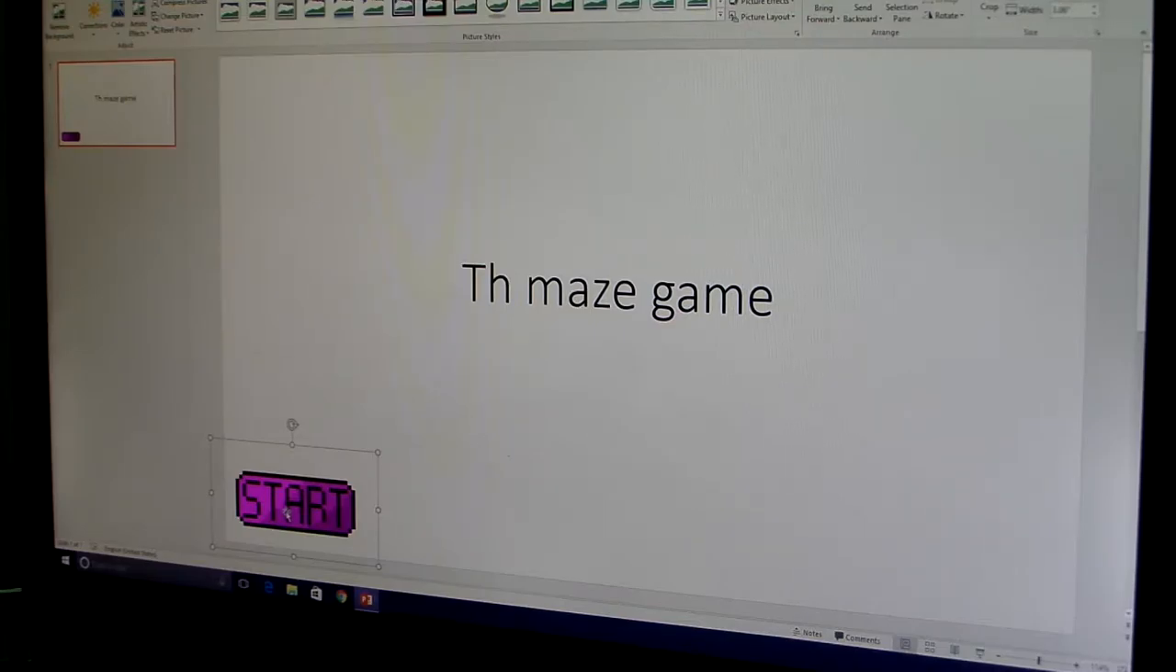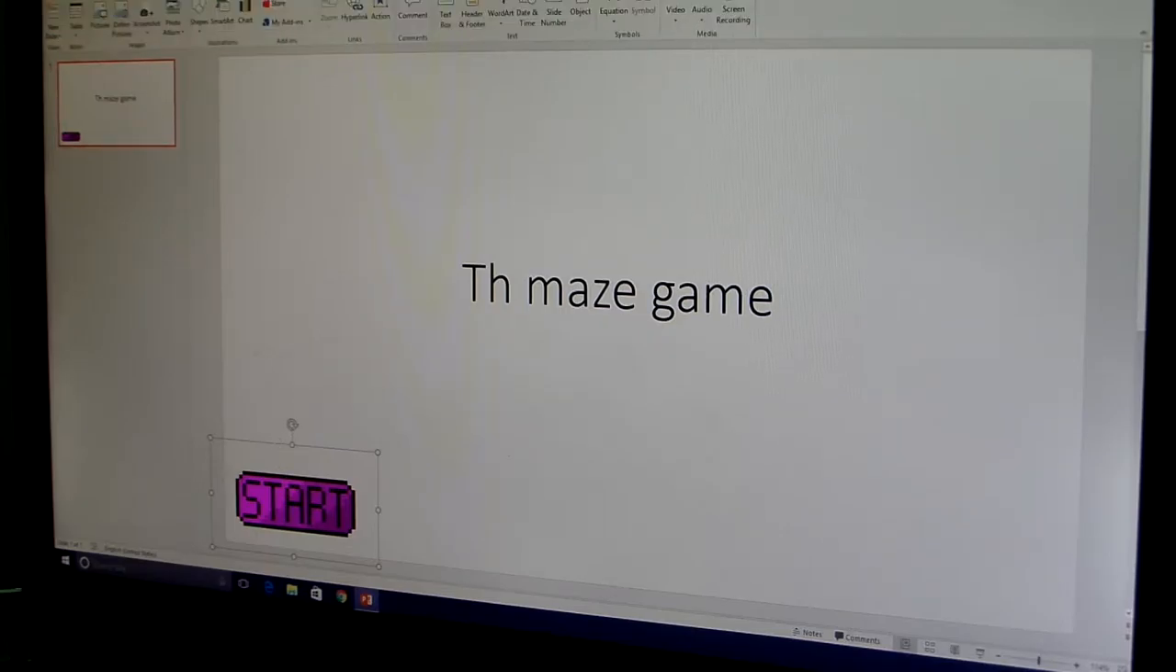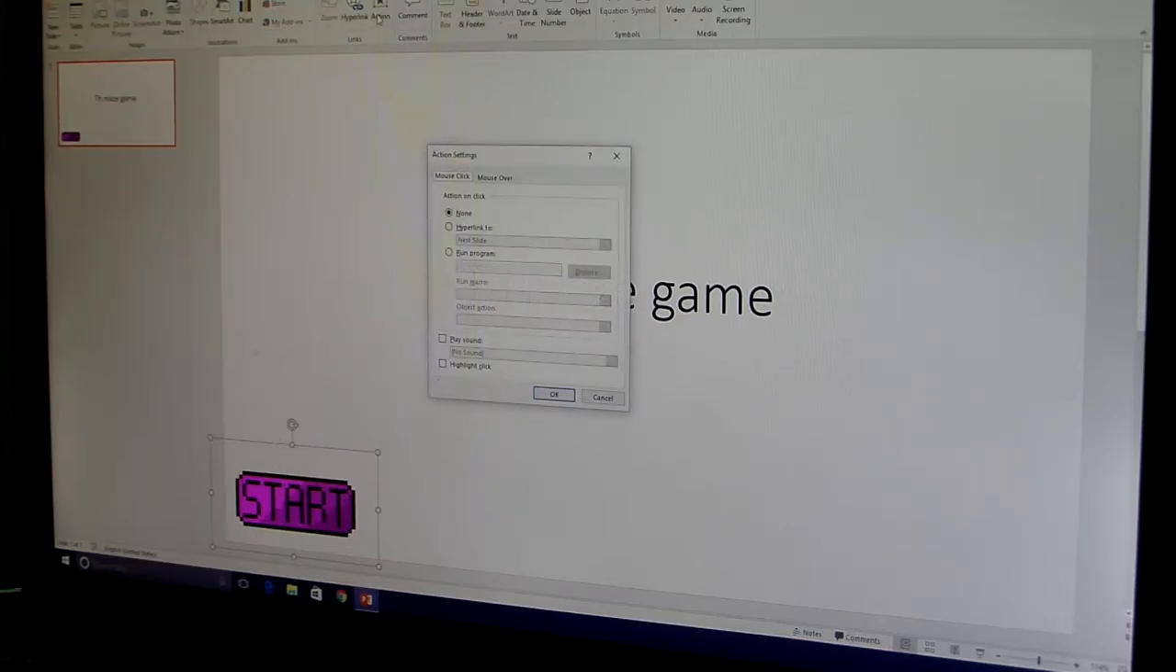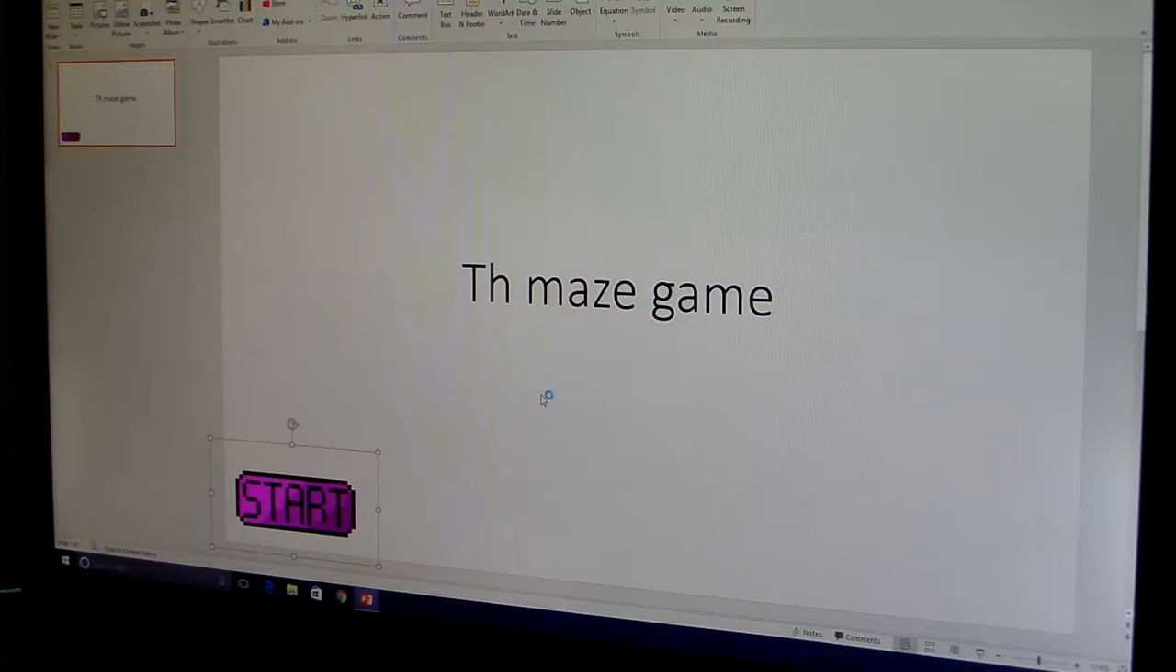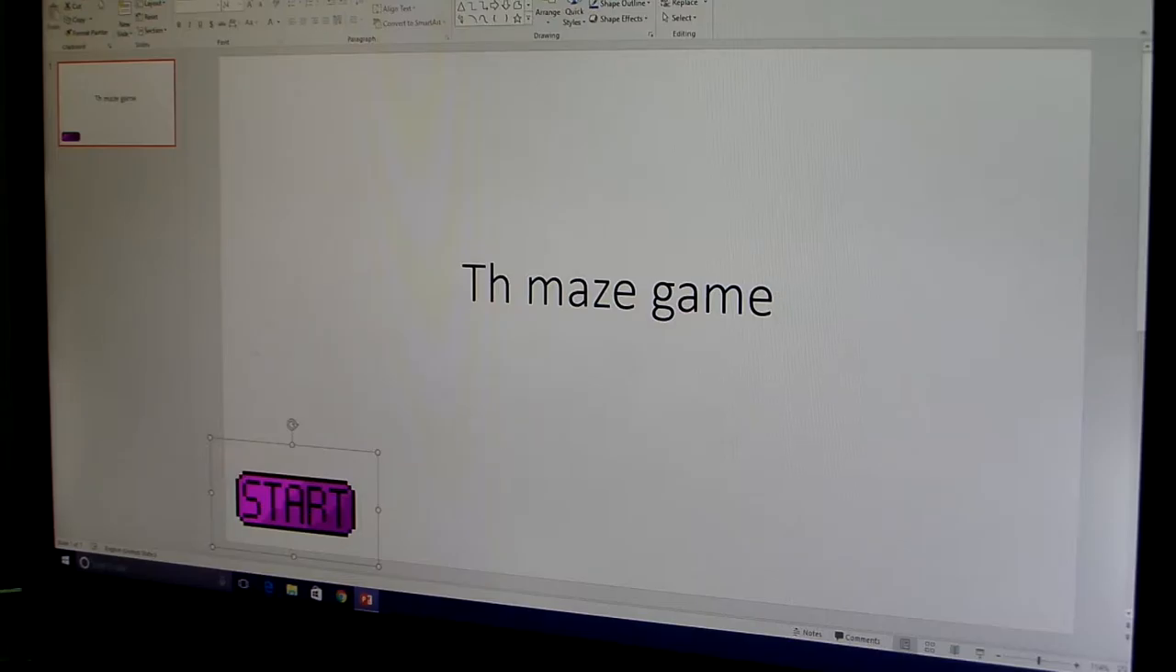Then drag it onto the corner. If it doesn't have the word start, go to Shapes, Text Box. Type start in it, then drag it to the button. Next, go to Insert, look for Actions, then click or tick Hyperlink 2, and click Next Slide, then OK. After that, go back to Home, click on the triangle on the corner of New Slide, then choose the blank one.